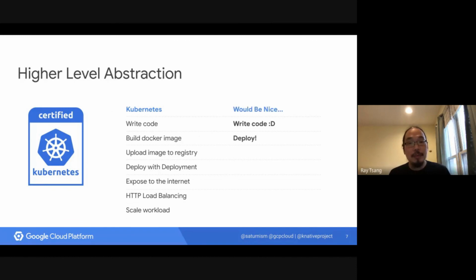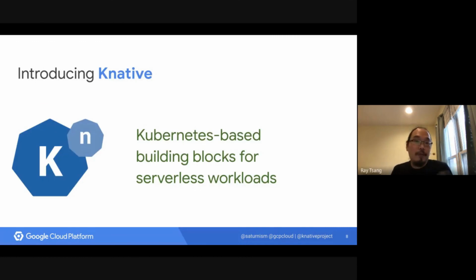It would be really nice, though, if we can have some higher level abstractions where you just write the code, you turn it into a container and just deploy. And that's really it. And this is really what I personally feel Knative is really about. Even though when you read about Knative, they say this is a Kubernetes-based building block for serverless workload. When I think about serverless, obviously, we still have servers in the background, right? We're running on a Kubernetes cluster, so they're running on the servers.